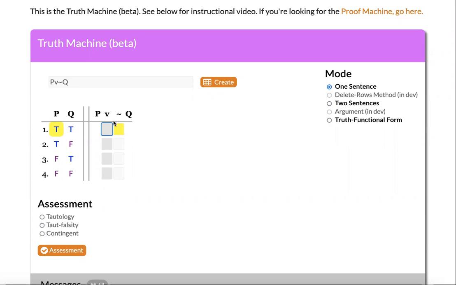Now, since this main connective depends upon the not Q, I need to fill out this column over here first. Notice that when I have the cursor on not Q, the only thing highlighted yellow here is a reference column. So that means this is something that I could fill in. I'm just going to invert the values of the Q column in order to fill this out.